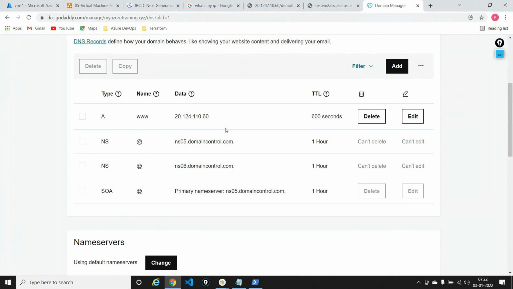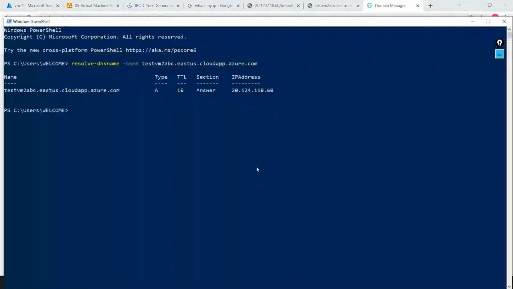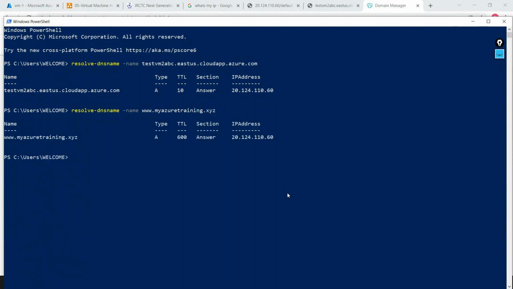So I need to understand whether my domain is hosted on the internet or not. So what I'll do is, instead of test Azure ABC, something like this, I'll say www.myazuretraining.xyz. I did it yesterday night, and I'm able to see a record pointing to 20.124.110.60, right?